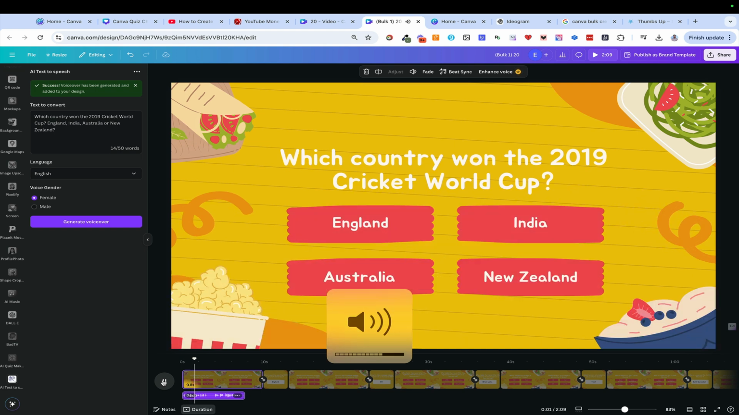Which country won the 2019 Cricket World Cup? England, India, Australia, or New Zealand?